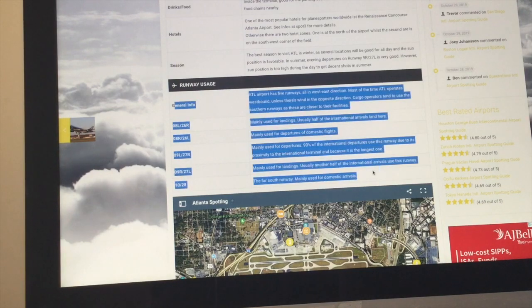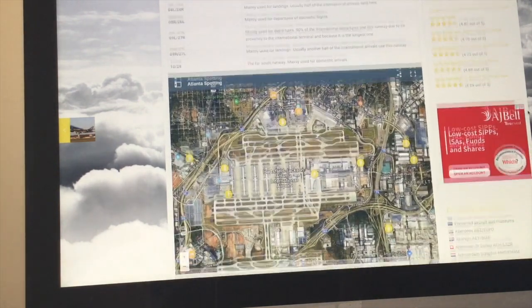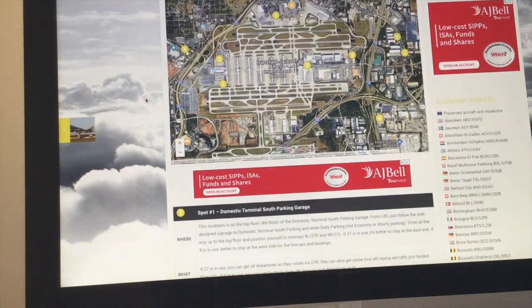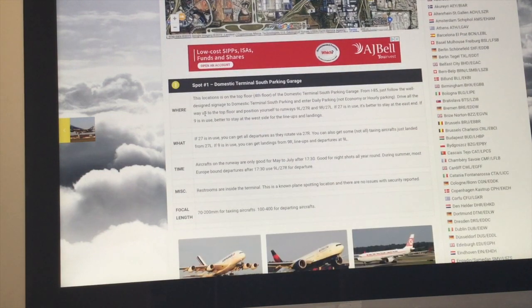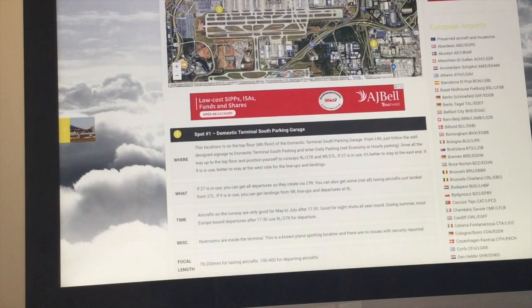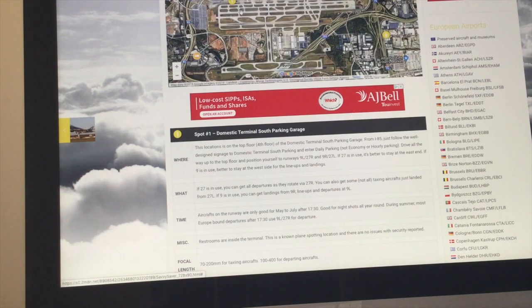And this section here, scroll down, you've got the map of the locations, 1, 2, 3, and then 4, 5, 6, 8, 9 locations. So again, Spot 1, which is in terminal.